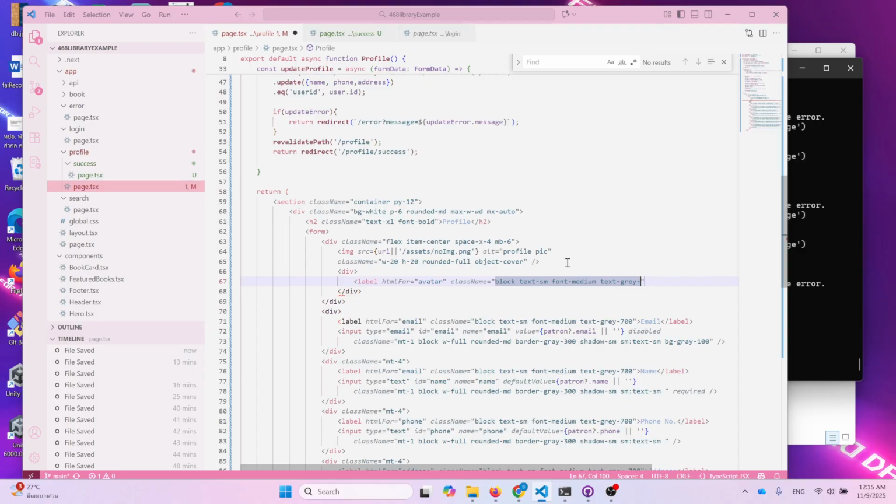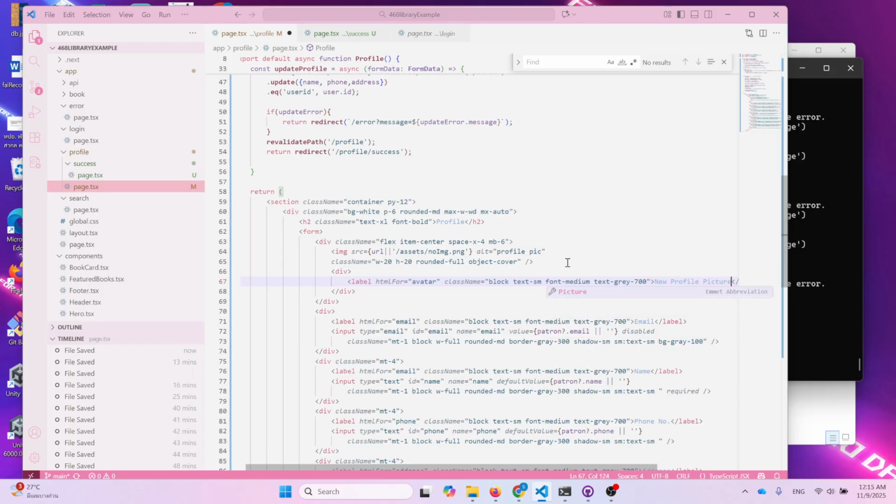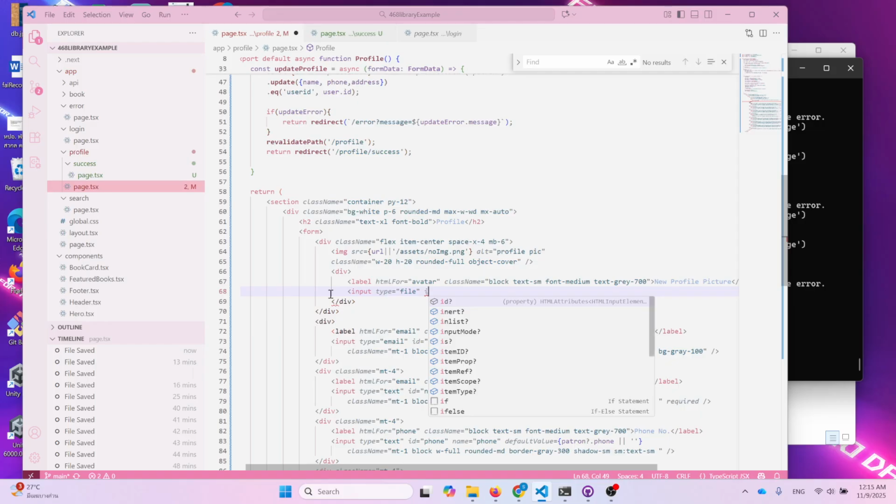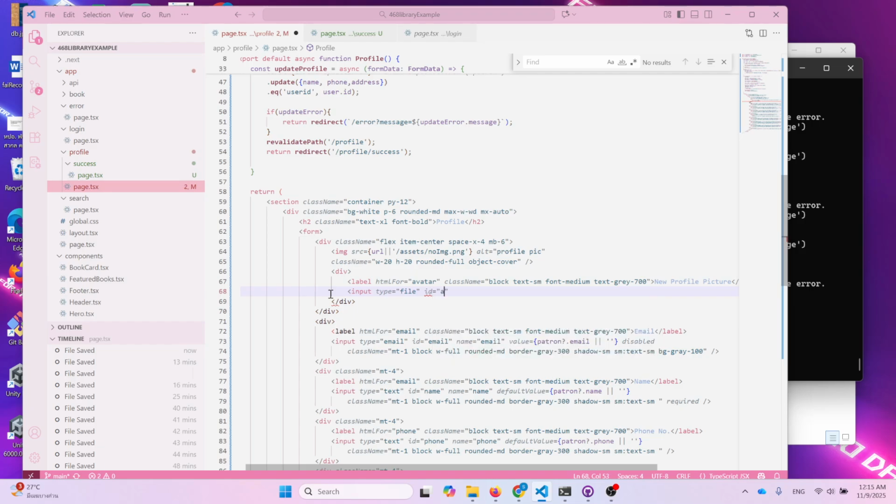Let me put in all these CSS. Okay. And this is going to say new profile pictures, and let's add the file input. So this is going to be input type equal file. So that's going to allow us to select the file, and it's going to keep the file and do the uploading the file for us. Well, actually, I cannot say uploading the file. It just reads the file data for us.